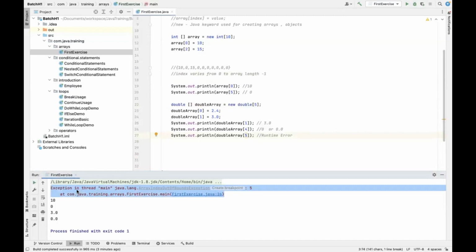This is called an exception. In Java, you don't say this as an error, you say this as an exception. When you go into further classes, where we will study exception handling, you will get to know more about it. But if you see this error, exception in thread main, ArrayIndexOutOfBoundsException. Array index out of bounds means we are trying to access an array beyond the length of the array. The length of the array was just 5, and you are trying to access something which is beyond the length. So that will throw you an error.